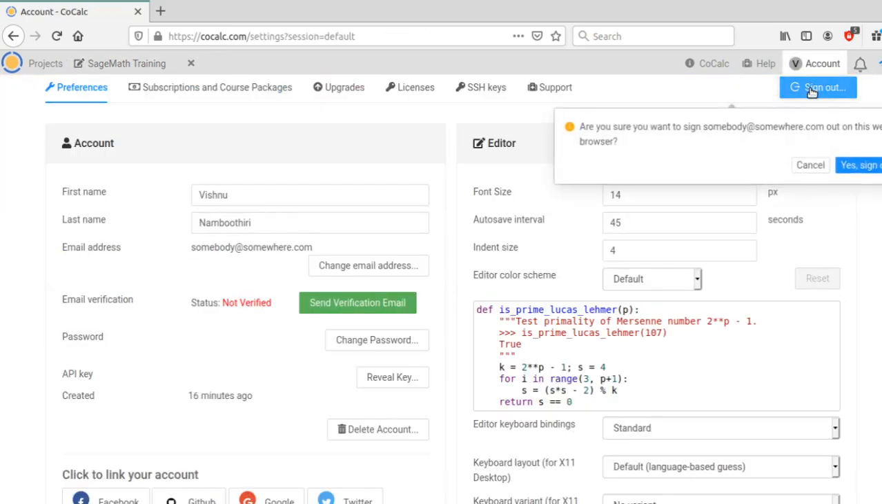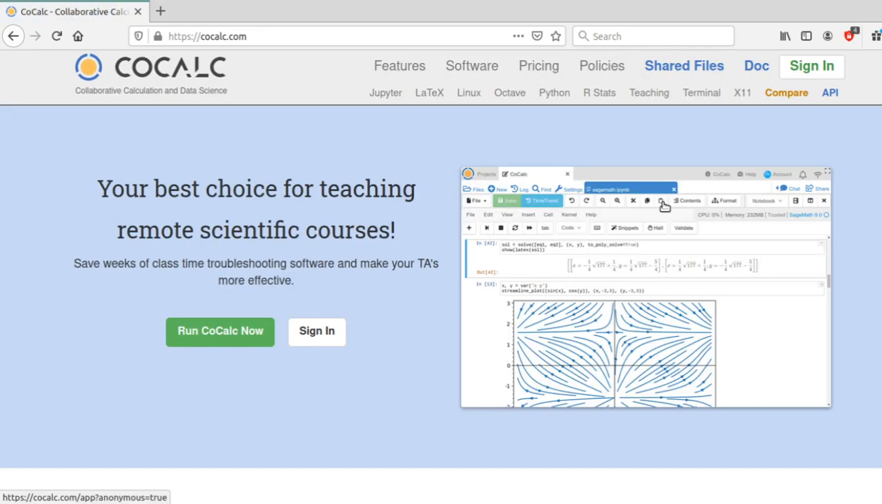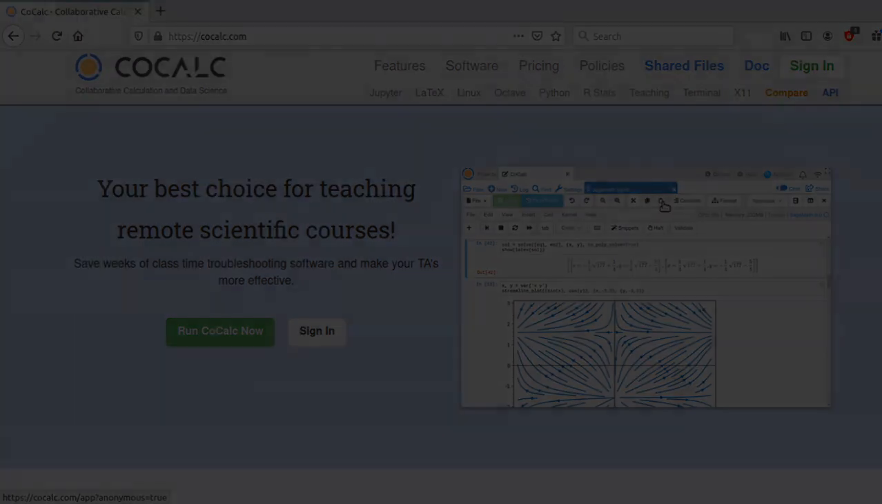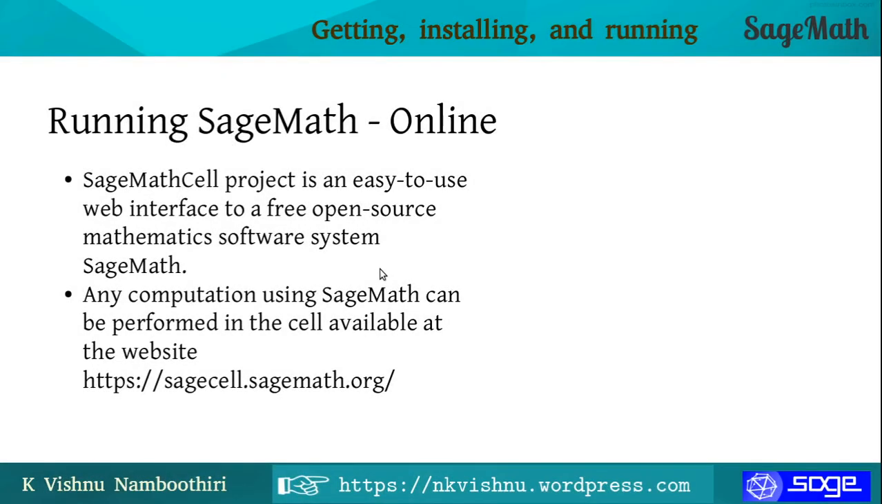Signing out finally. And that's it. This is how we use the CoCalc web server for SageMath computations. The next option that we are going to describe for using SageMath online is the SageCell server, and we are going to visit the SageCell website now.